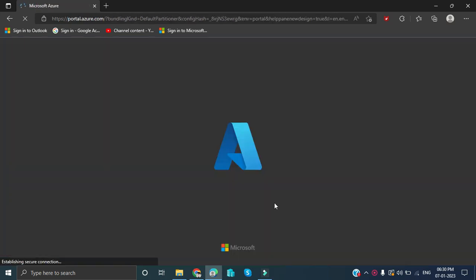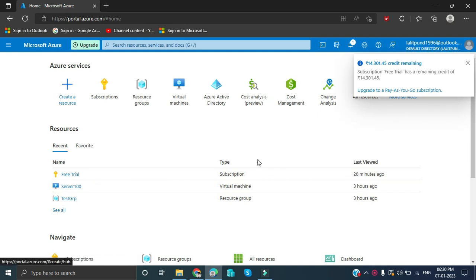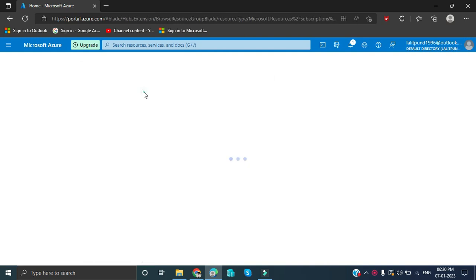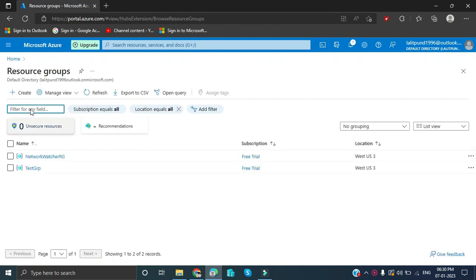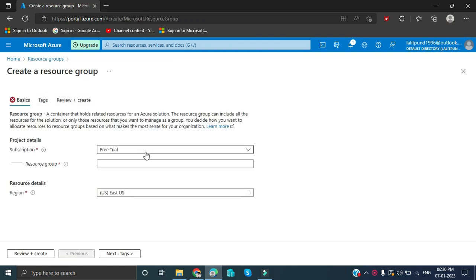For deploying a virtual machine, we need a resource group. You can see this is my subscription. So first we will create the resource group. Under the resource group, we can create the virtual machine. So let's create the resource group first. This is my free trial subscription.